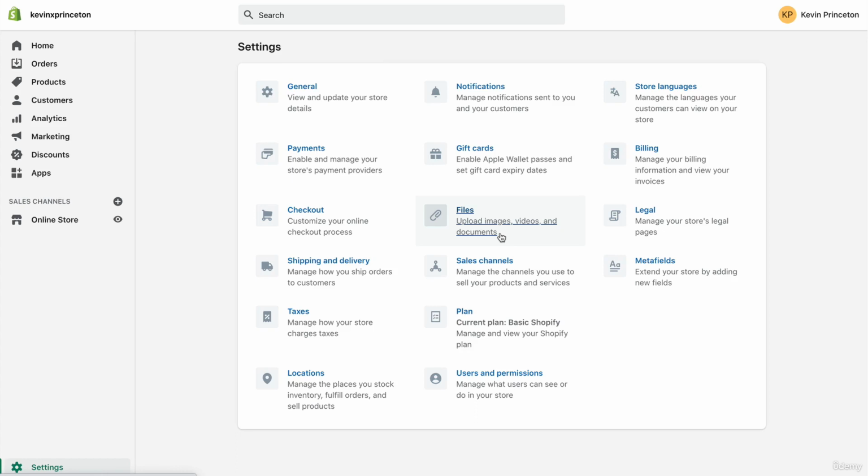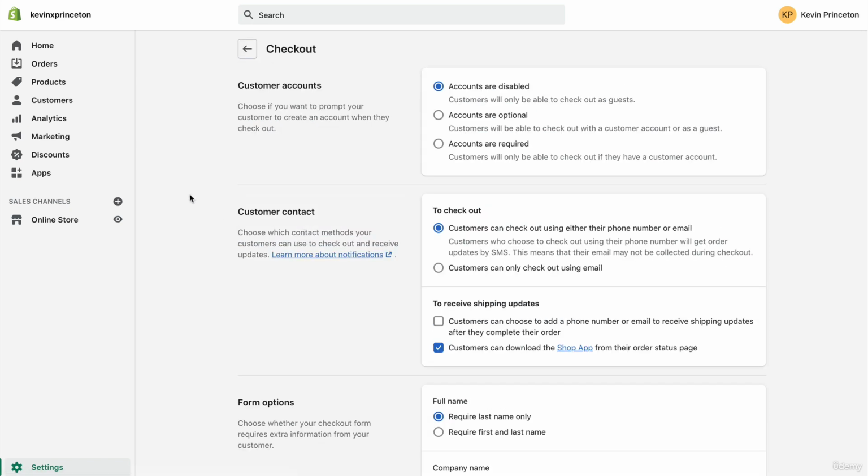Hi guys, in this video I want to show you how to set up your checkout settings, which seems a bit trivial, but it is very important. So to do this, you're going to first go to your settings in the bottom left, then it'll bring you to a page that looks like this. You're just going to click checkout, and then we're going to walk through this.